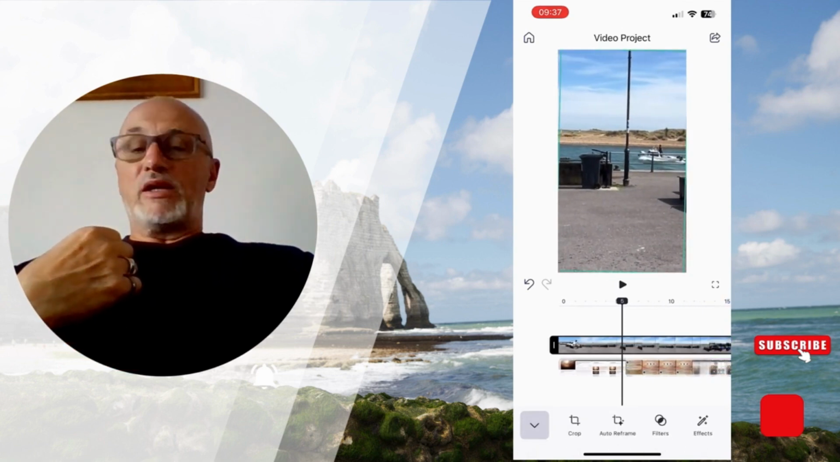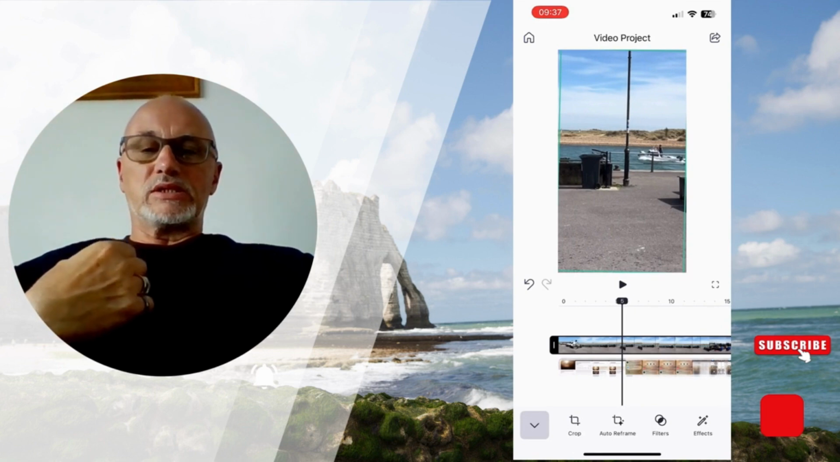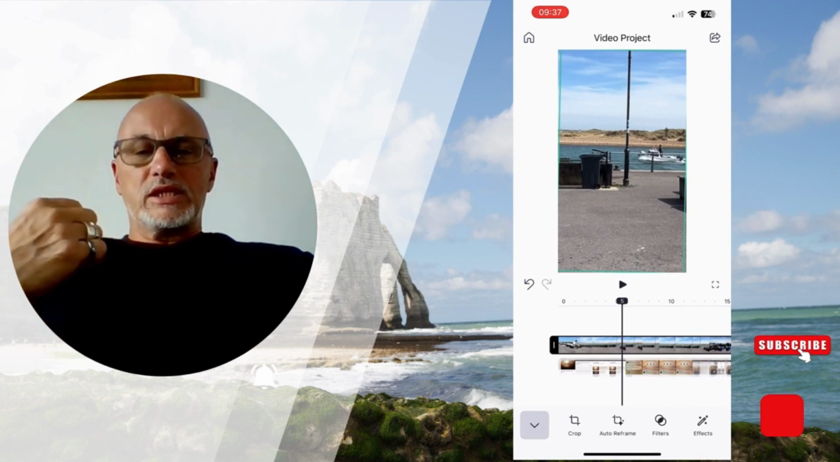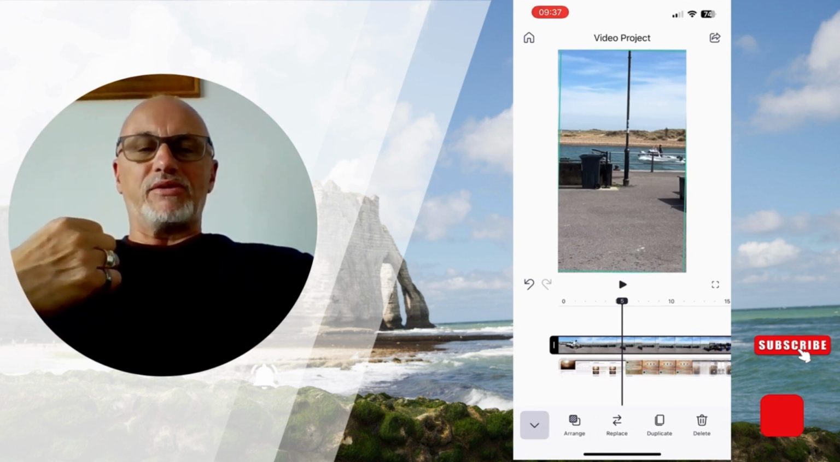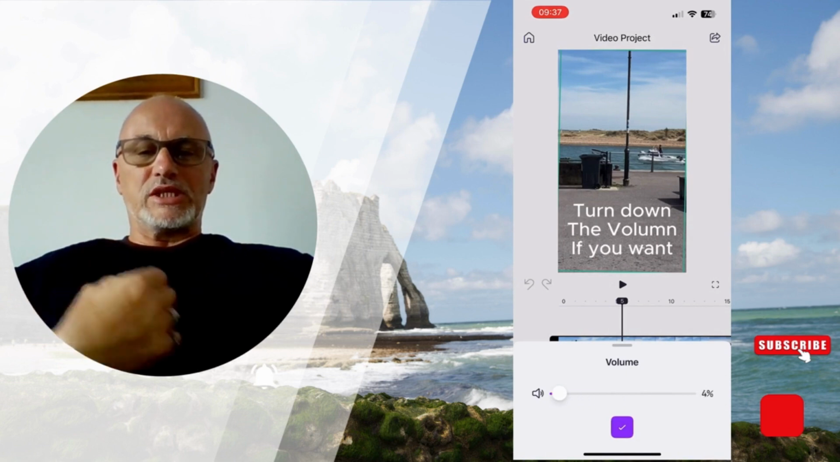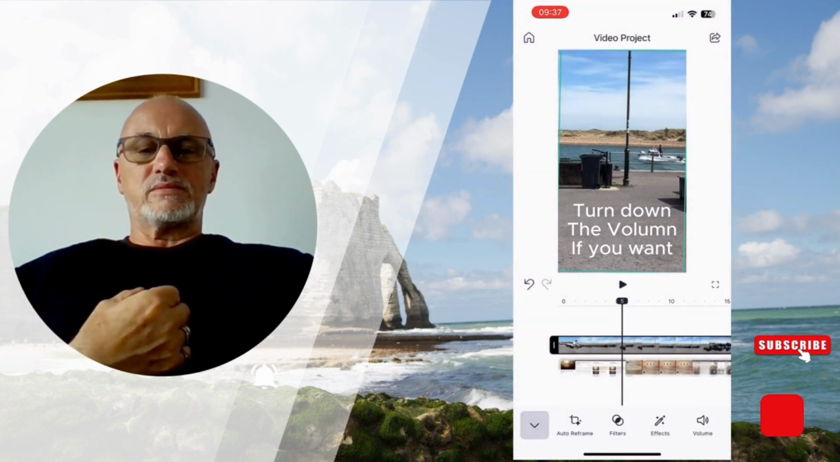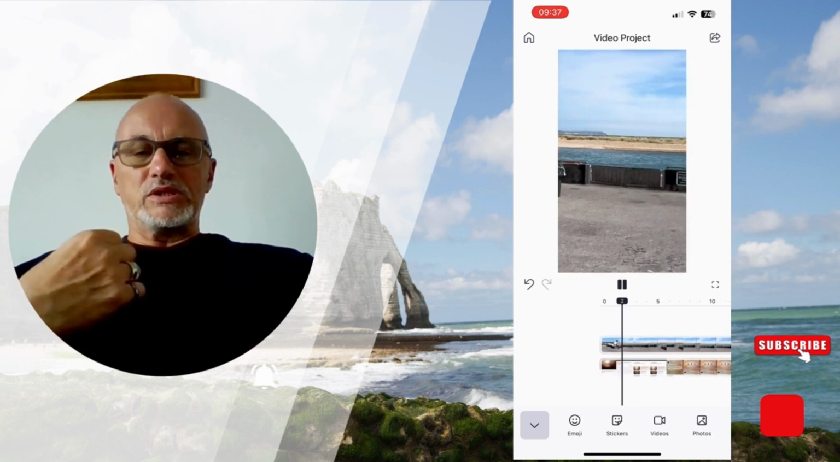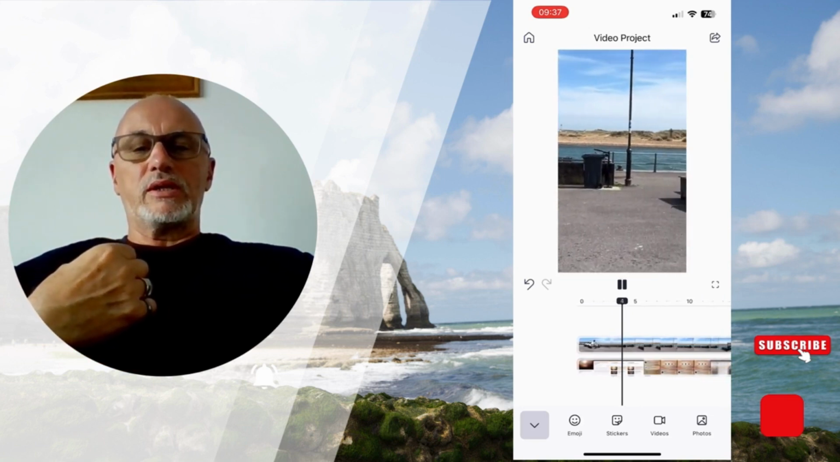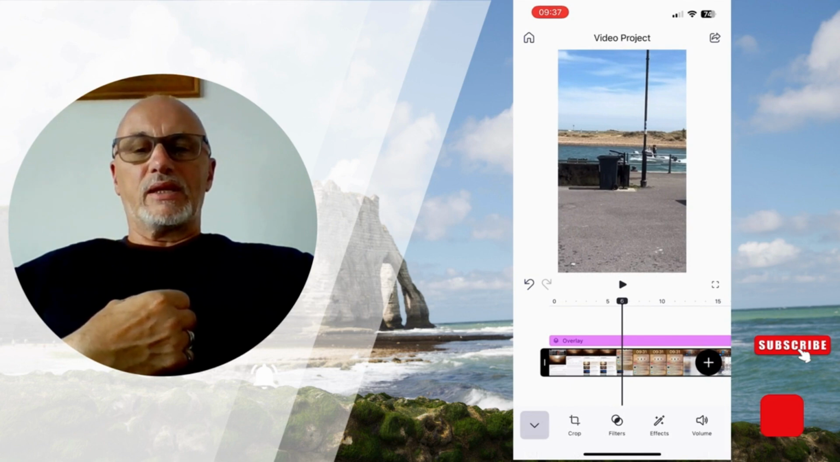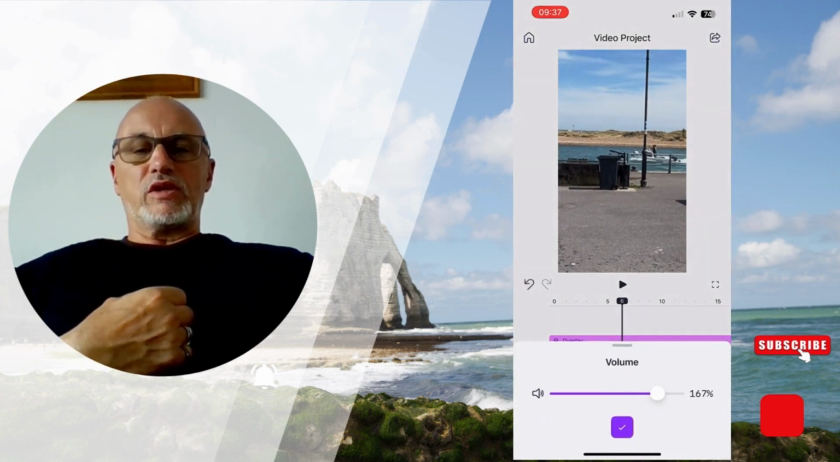The next part of the video is important. So as you can hear, we've got some background noise which we need to address. So we tap on the clip we want to reduce the volume on, scroll along to the volume and reduce the volume.